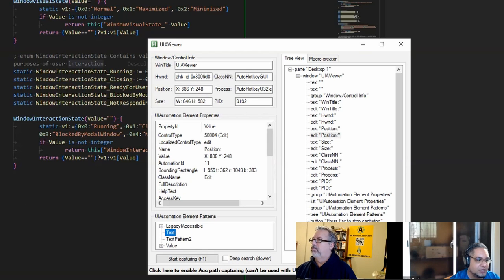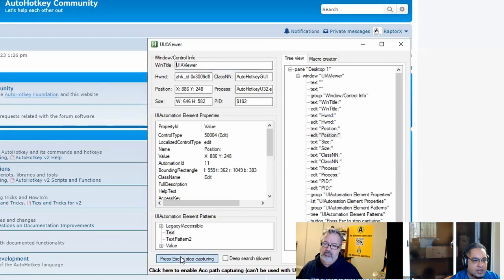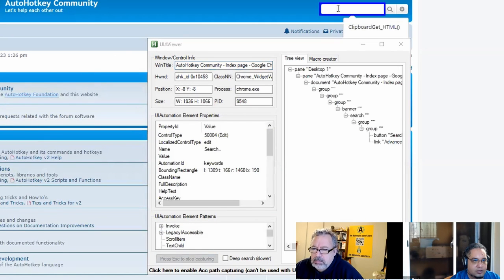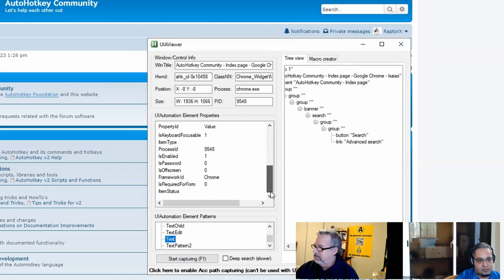Hold on, let me double check something. So say for example that I have this window here, and you're saying that it might not be implemented everywhere. So it might show you that it has text, but it might not be implemented. How do I know if it was implemented or not? You have to test it out. If it doesn't work, then it doesn't work. Right, okay. Just a tip: usually the programs that are created by Microsoft support UI automation amazingly well. Yeah, so Microsoft Edge works very well. All right.